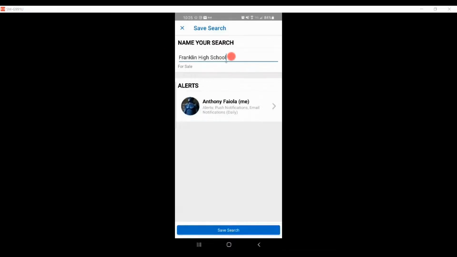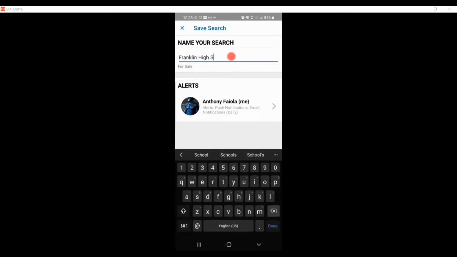I can give this a name. I'm going to name it Franklin High. I'm going to give it today's date, just so it's easier to find, so I can show you when we save a search, where to find it. I'm going to type in 2/1 right there, for February 1st, just so I can point it out quickly.